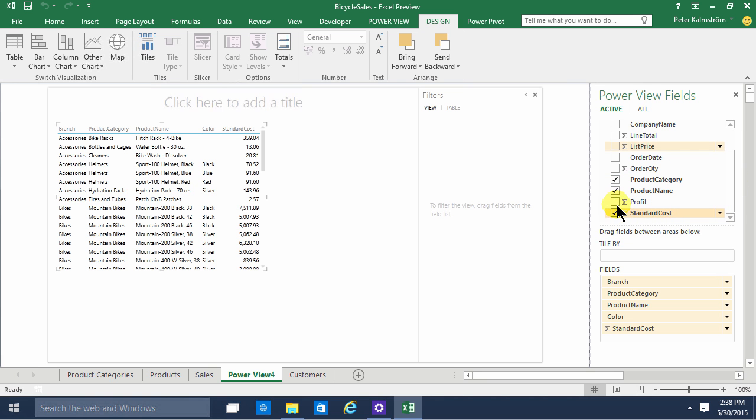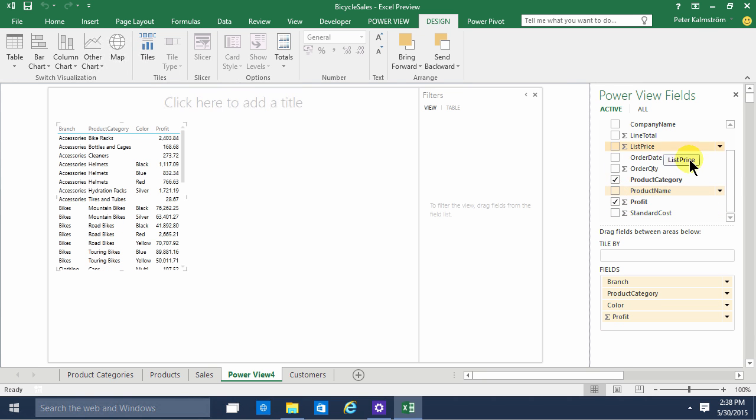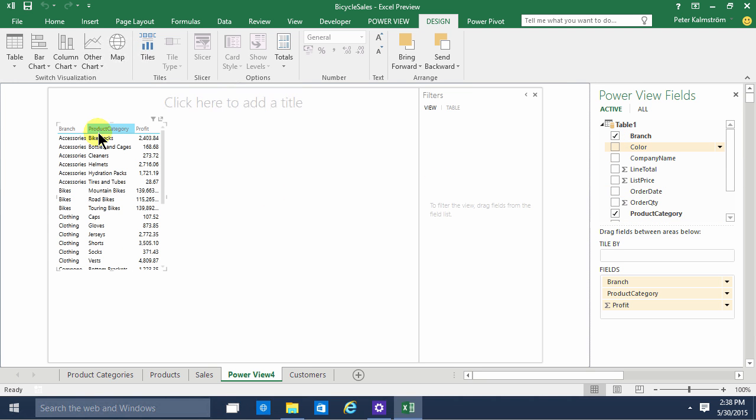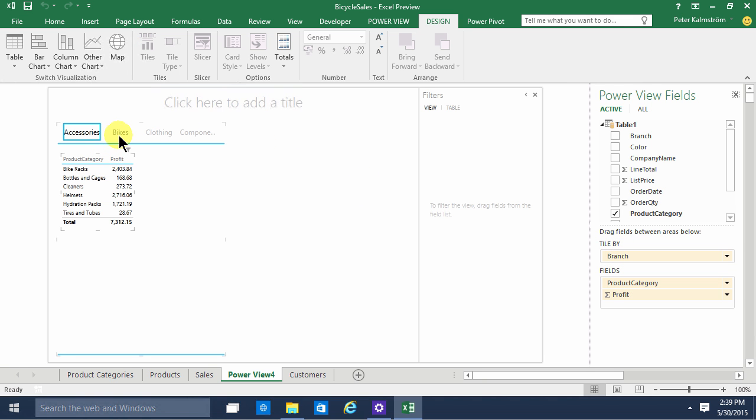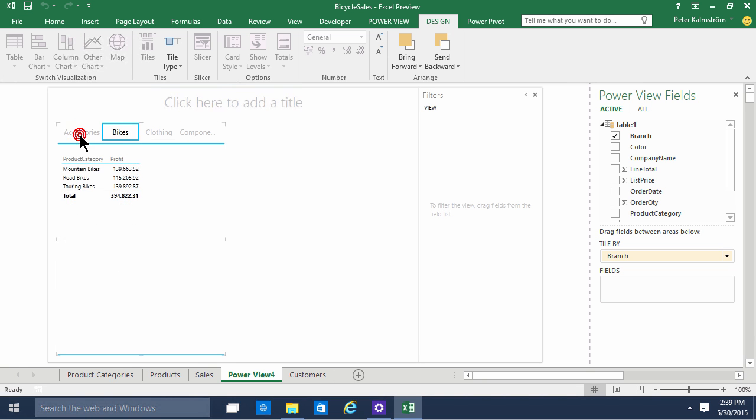I want to see the profit being made on each row here. And I'll actually remove the product name also, and the color is not that interesting either, so I'll remove that too. Now we see the product category and branch, and that is interesting, but a bit hard to read still. Let me make this a bit more clear, make this a bit more visual. I'll do that by putting up the branch on the tile by. So that allows me to click on these branches and see the different product categories.